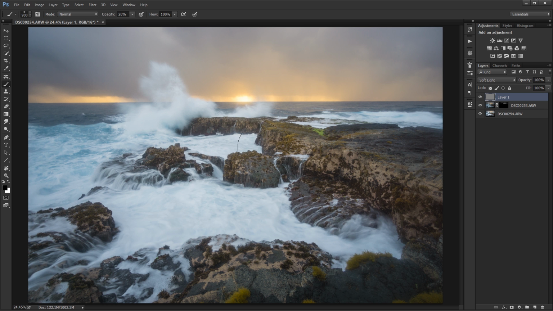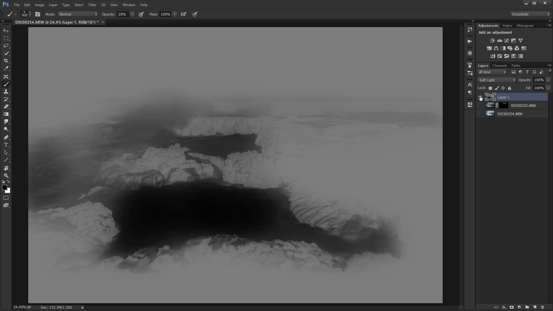I'm going to do it a few times. A little bit over here. Here. I want to darken the edges so that your eye isn't attracted to the edge of the frame. Alright, that's pretty dark now. If you look at that, that's almost black.